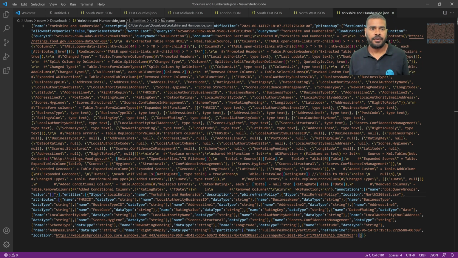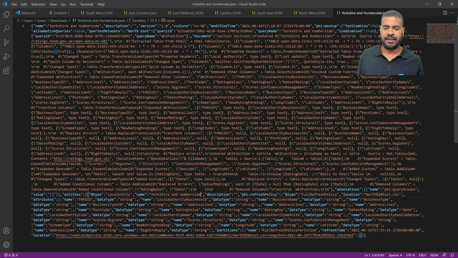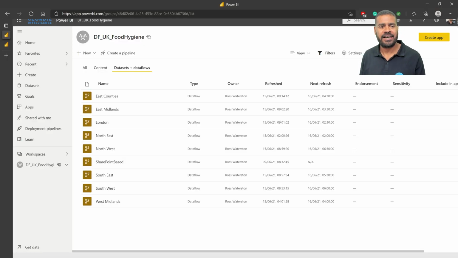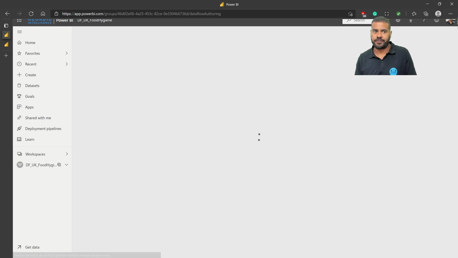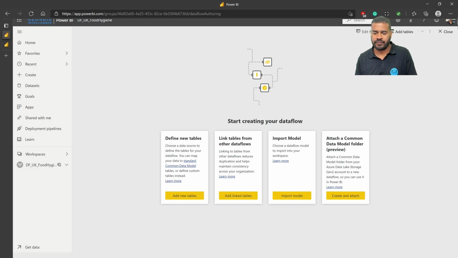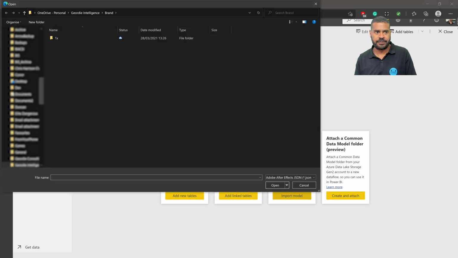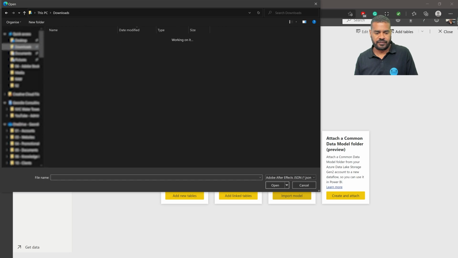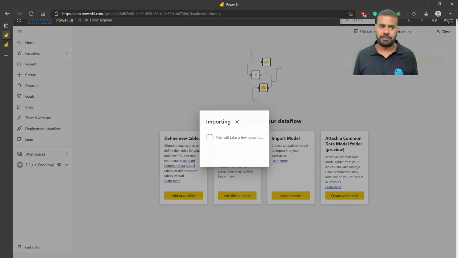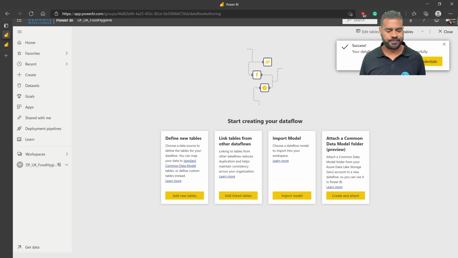I've built my updated Yorkshire one. So how do I bring that in? If we go back to Power BI Service and click New, Dataflow, import a model, downloads is where it is. Let's pick the Yorkshire one. Okay, so it's now imported.